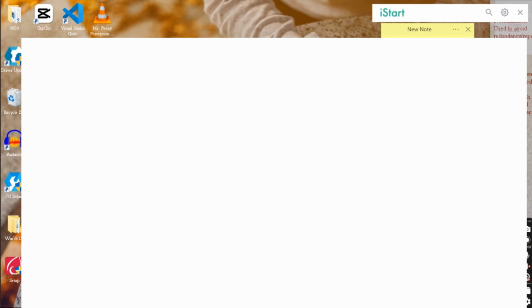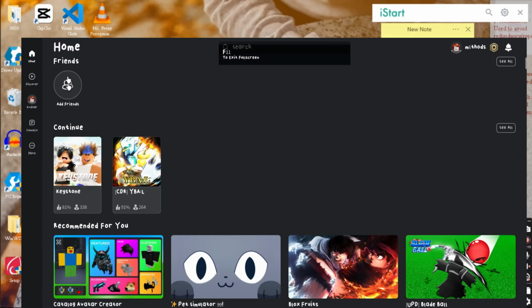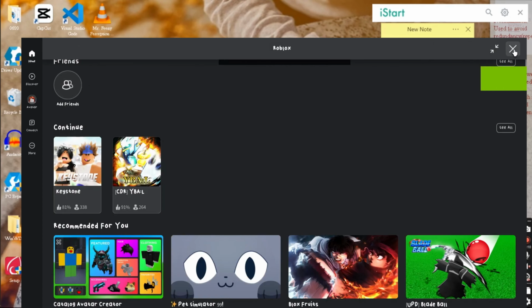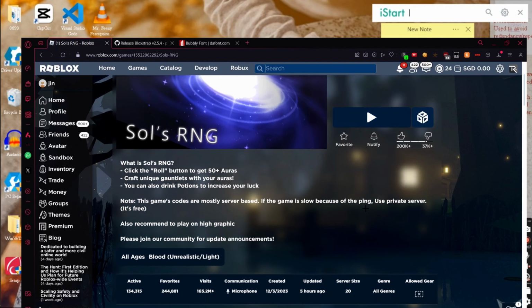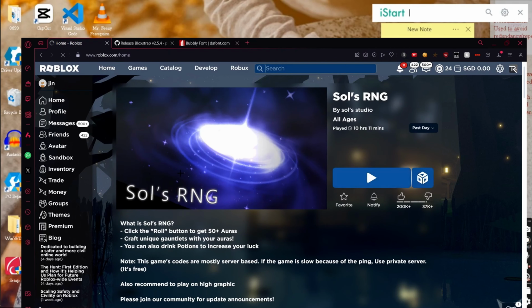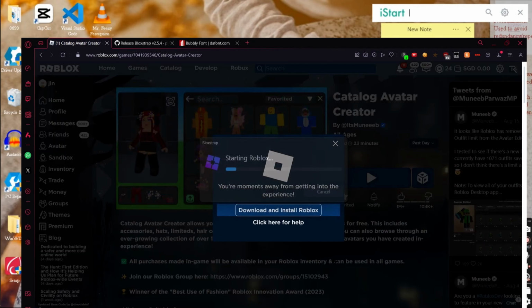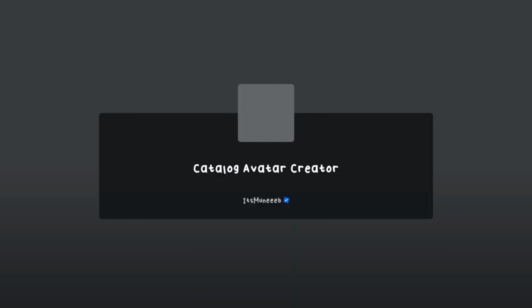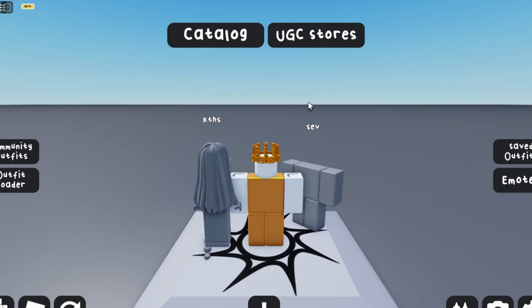And so now you will have the font on your front page. It's that easy. So once you load up any game right now, you're going to see that it has the font. So let me just show you, I'm going to go to catalog avatar, and you can see it's loaded up with the font. So that's basically how you do it.